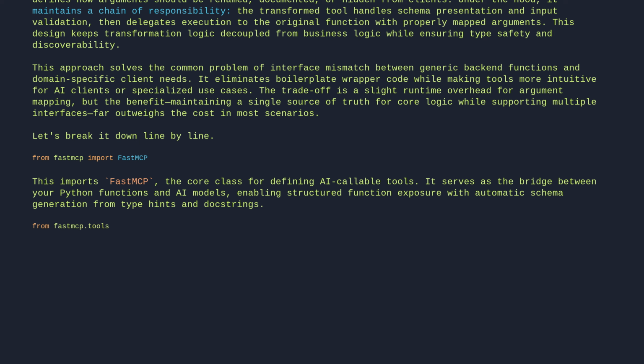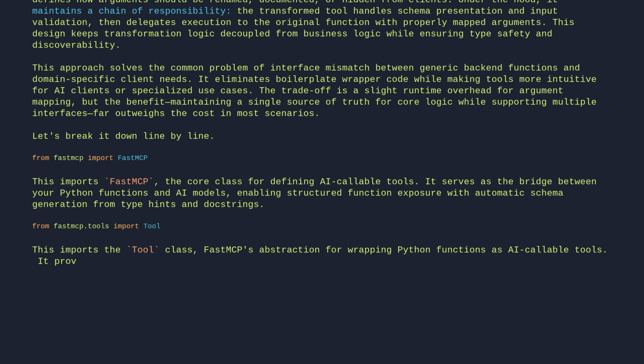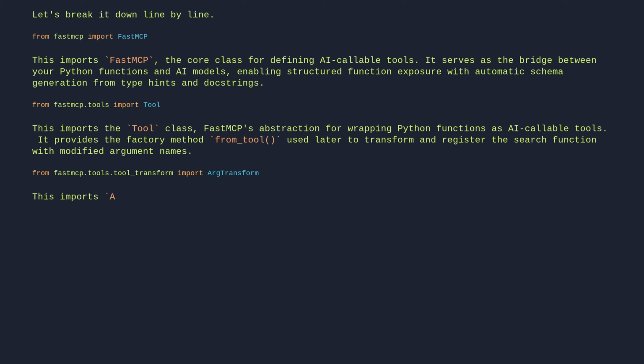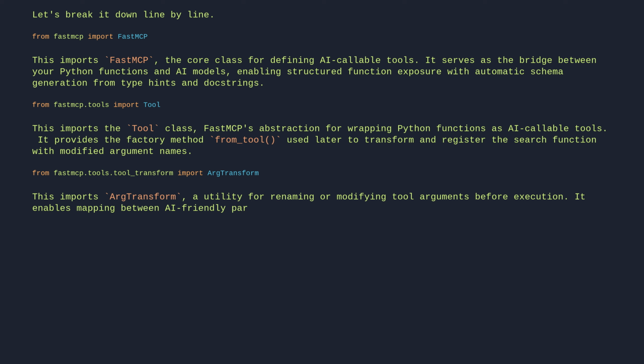From FastMCP Tools, import Tool. This imports the Tool class, FastMCP's abstraction for wrapping Python functions as AI callable tools. It provides the factory method from_tool, used later to transform and register the search function with modified argument names. From FastMCP Tools Tool Transform, import ArgTransform. This imports ArgTransform, a utility for renaming or modifying tool arguments before execution. It enables mapping between AI-friendly parameter names and internal Python function parameters.